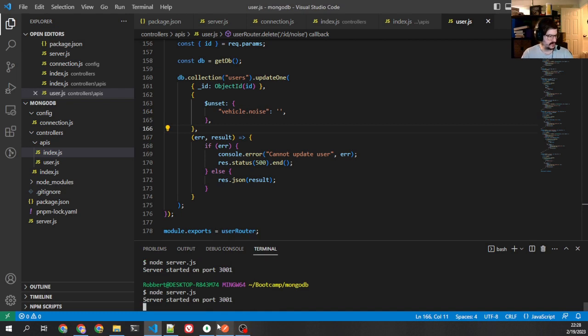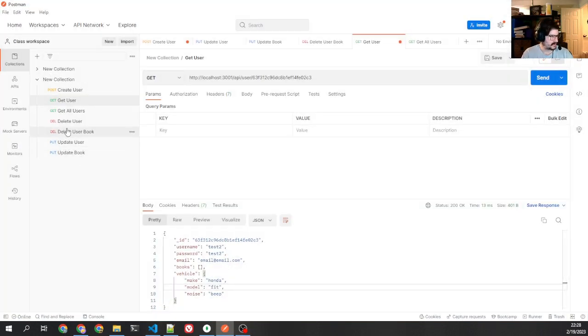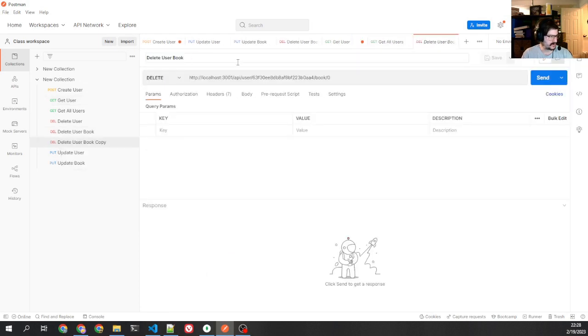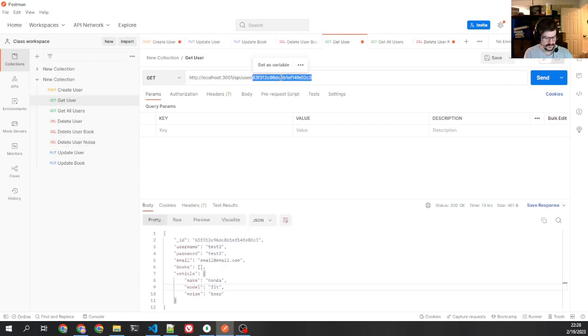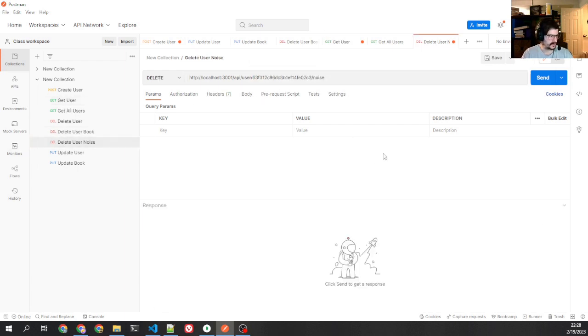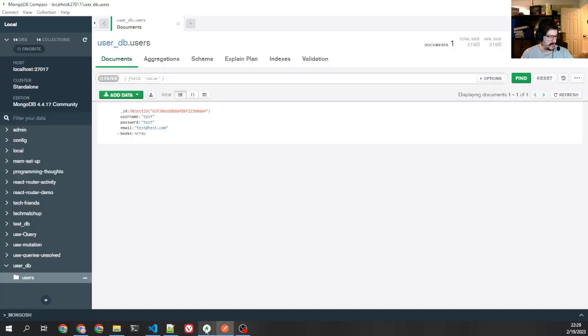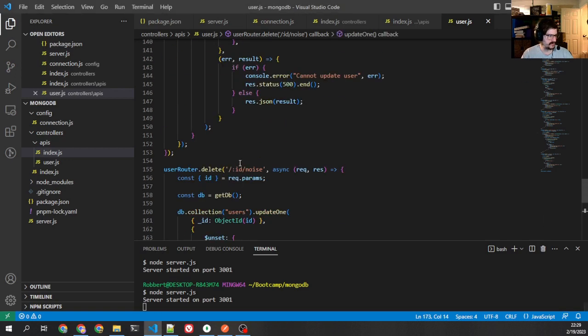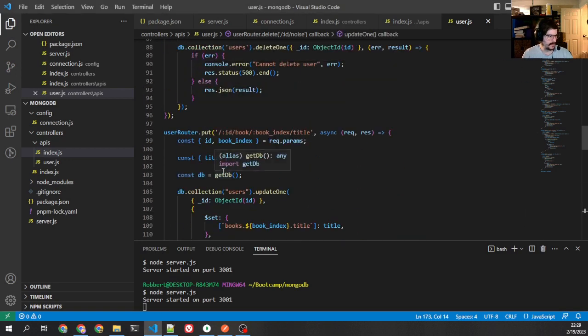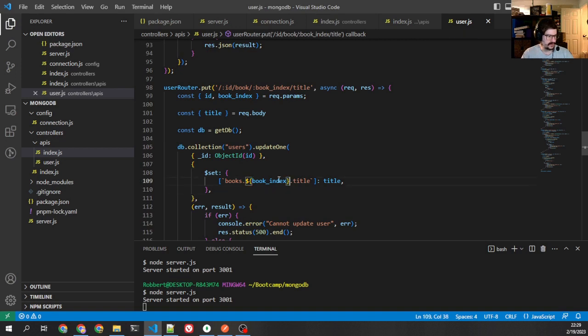All right, so then we'll go in here. Let's duplicate this, and we'll say delete user noise, even though it's technically the vehicle noise. All right, make sure we get our ID in there. All right, run that. And now if we come back here, we refresh that, you can see our vehicle no longer has a noise. If you wanted to set another property on here, that would just be similar to the set like this, right? Like we've already done that.